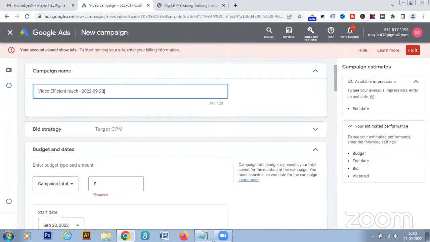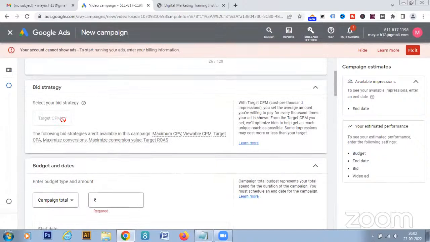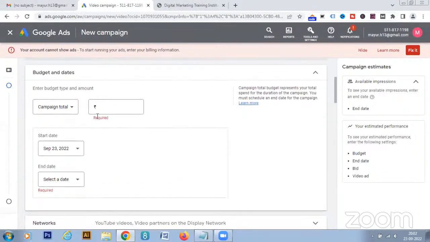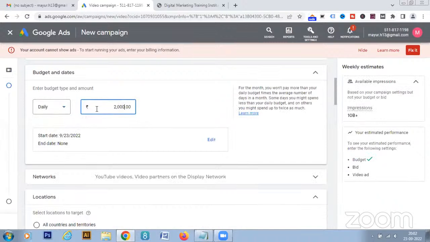So again, I will just name it here: Digital marketing training, right? So bid strategy here. Again, as you can see, CPM is automatically taken. It is CPM for video, where the maximum impression is there. Enter your budget. It is asking me campaign total or daily. So daily, I want to say daily. Let's say 2000 rupees is my budget and start there.